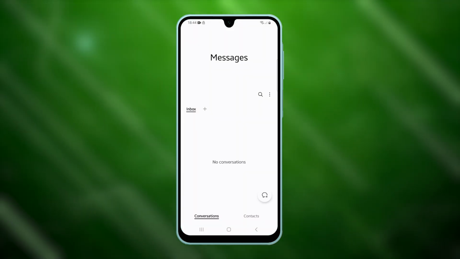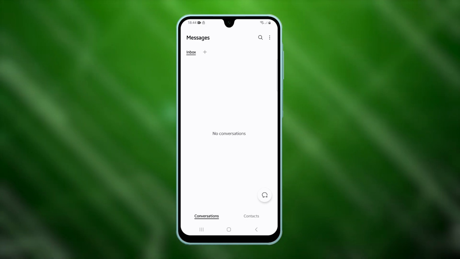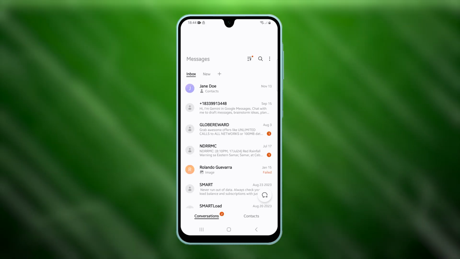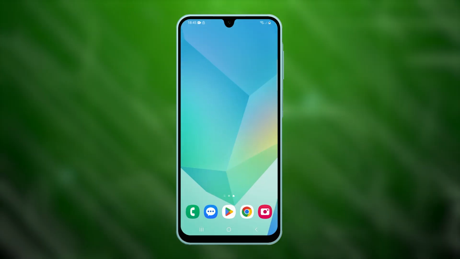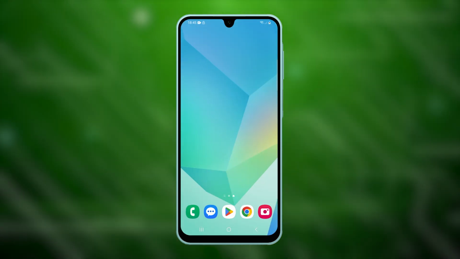If you continue to experience issues, it's best to contact your carrier, as the problem might be related to your account or the network. We hope this guide helps you get your Galaxy A16 back on track.